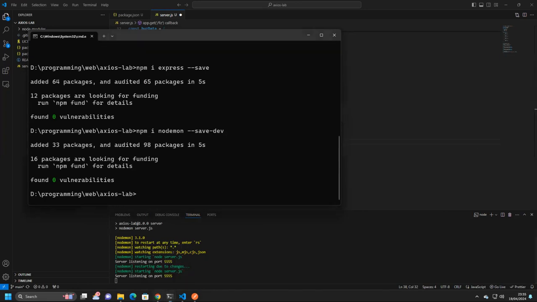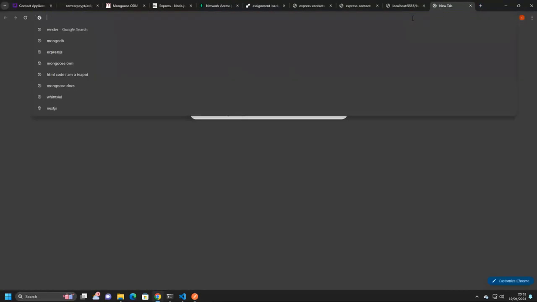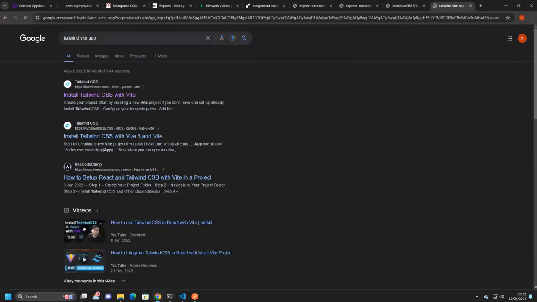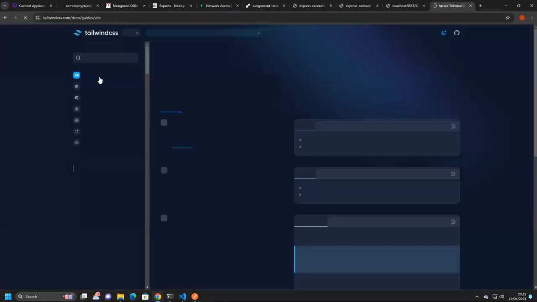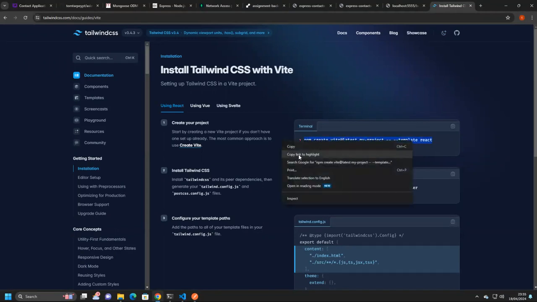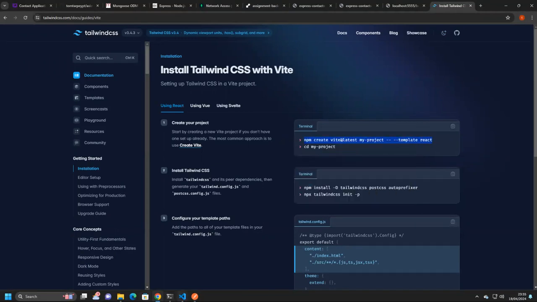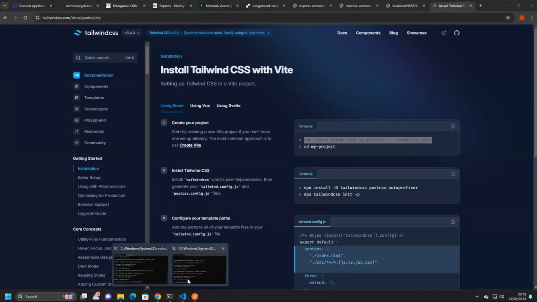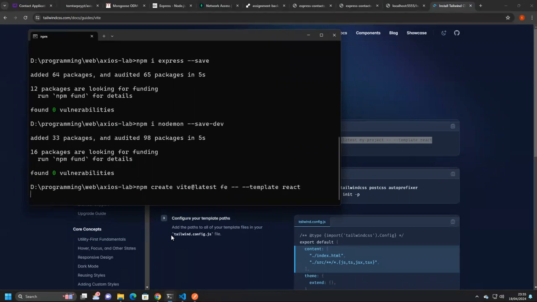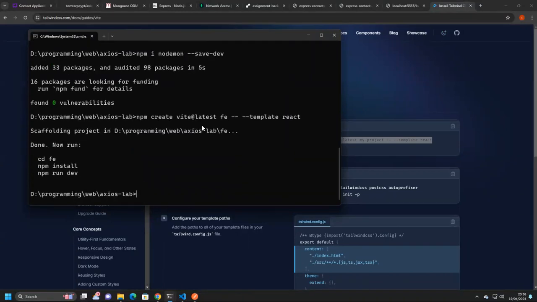So let's go and have a look. Let's do Tailwind Vite. Let's just go and bootstrap a new application. Let's do this. Bang. Copy that. Let's go over here. I'm going to bootstrap an application. I don't want to call it my project. I'll just call this FE or something for the front end. So it's going to be the front end for that backend, basically.